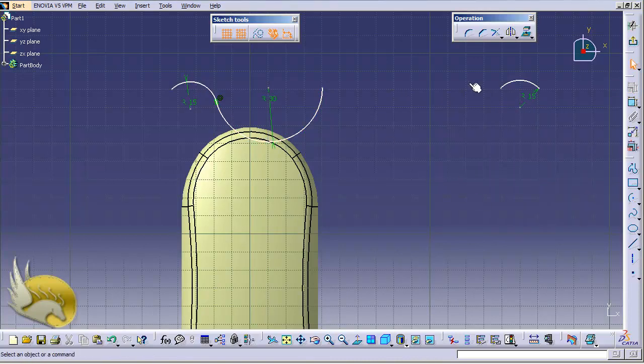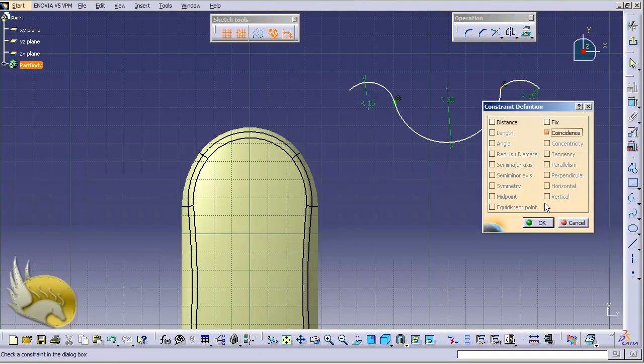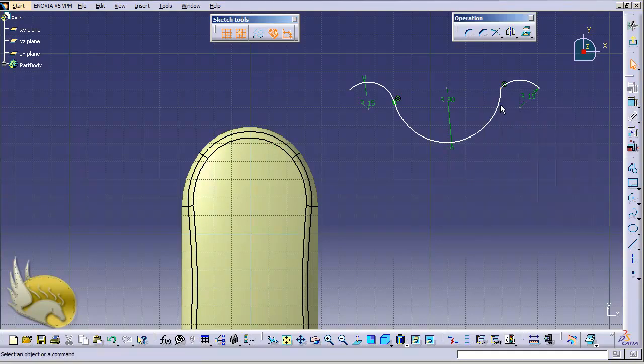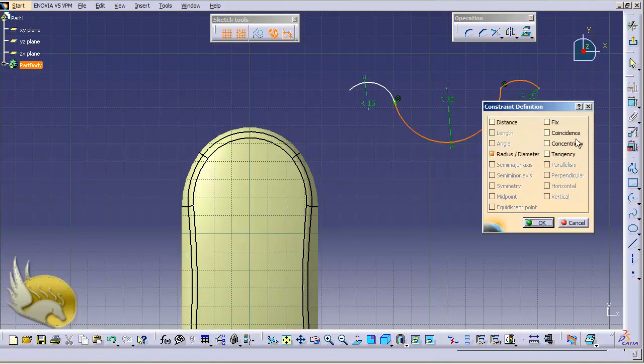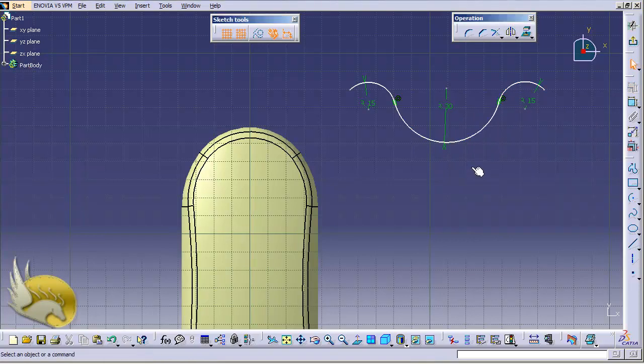The same is going to happen to these two parts. I select this endpoint and this endpoint of these two arcs, and make sure that these are coincident. And again, I select the two arcs and make sure that they're tangent to each other. So I select tangency, and I can see that I have this like this.